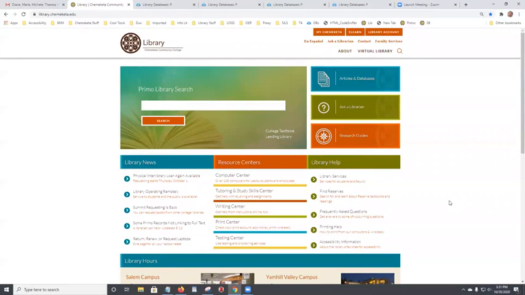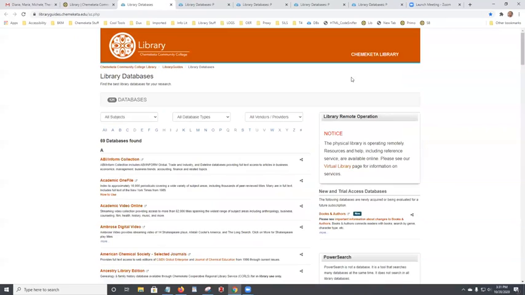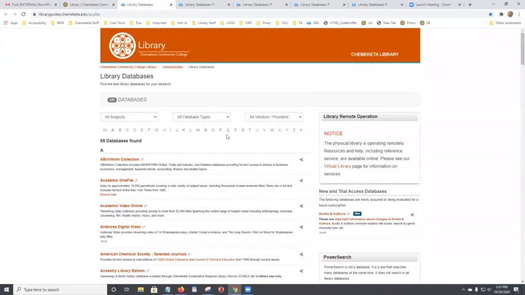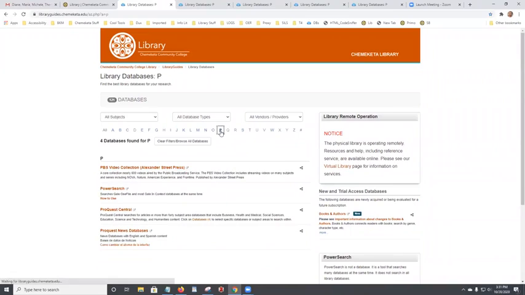To search for journals in Chemeketa's library, you can go to the library homepage, library.chemeketa.edu, and click the Articles and Databases button. On the database page, you can either scroll down in the alphabetical list or click on the alphabet shortcut to find Proquest Central in the list of databases.